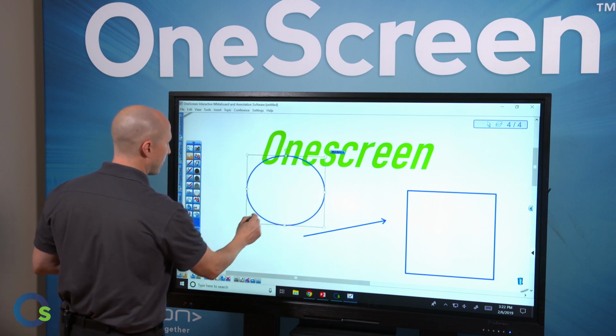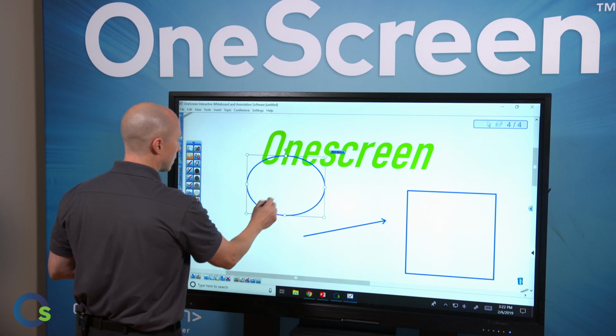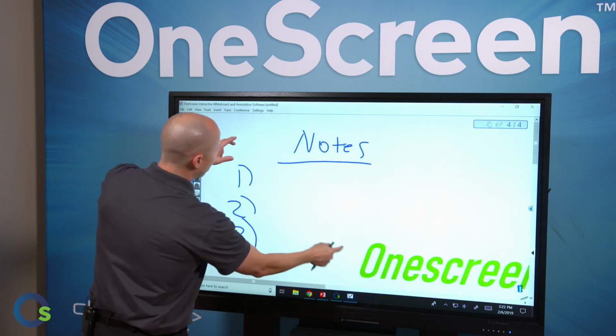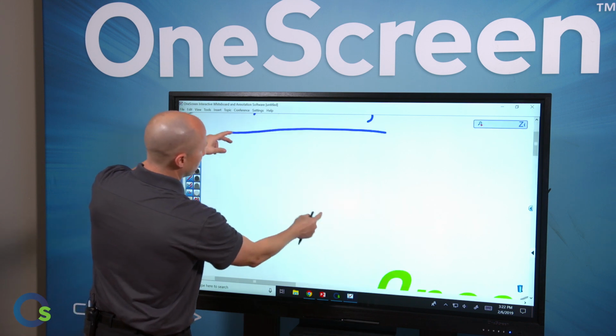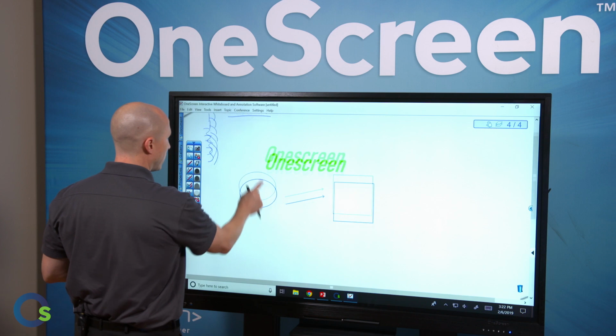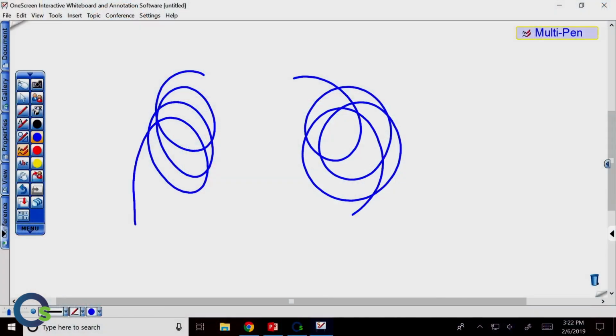So at this point, if I want to make that circle bigger, smaller, if I want to turn it to more of an oval, I can. So there's a lot of options here for manipulation. On top of that, I also have the ability to pinch and zoom, just like you do on any other touchscreen device, so that way I can see everything that I've been working on. And another great tool set here is the ability to have multiple people drawing on the screen at one time.